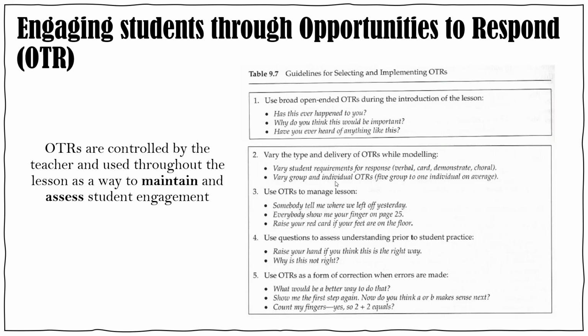And here's some guidelines for selecting and implementing opportunities to respond. We talked about at the beginning of the lesson, you'll use those open-ended questions.